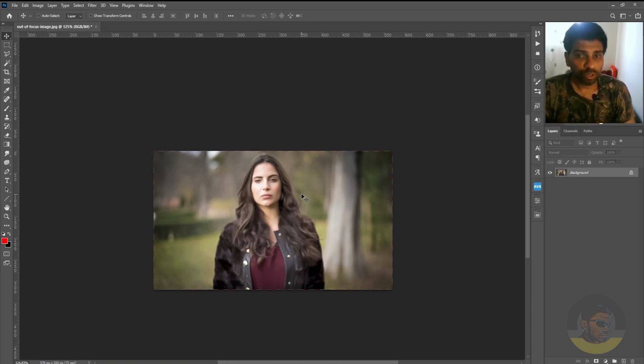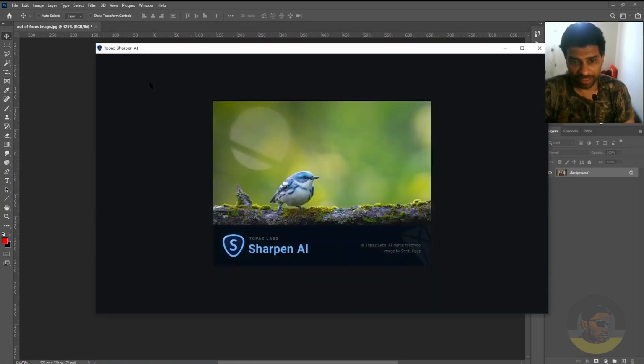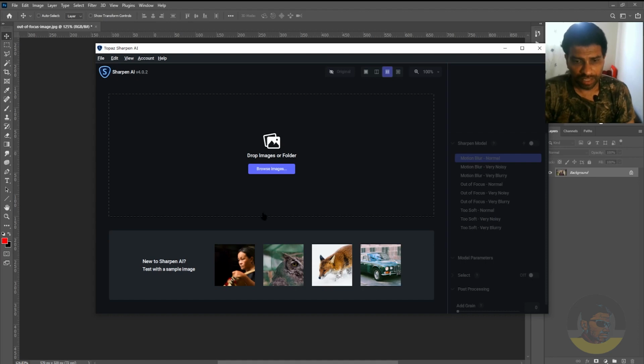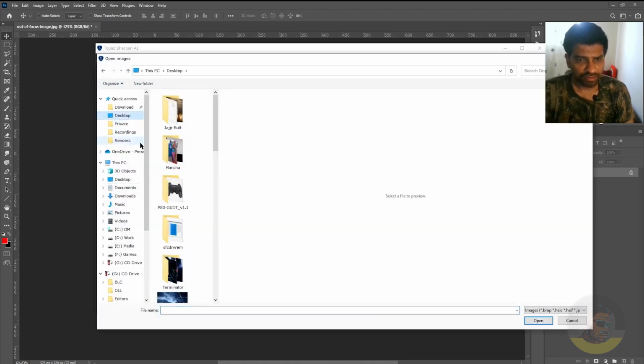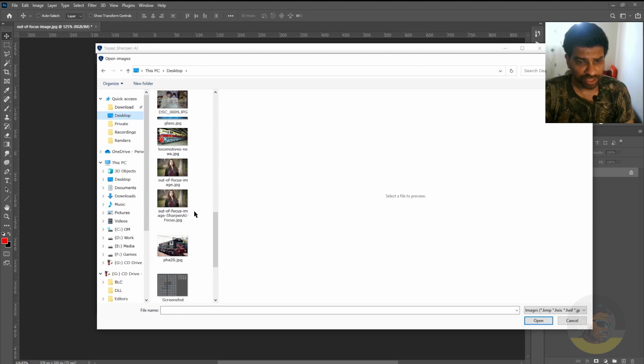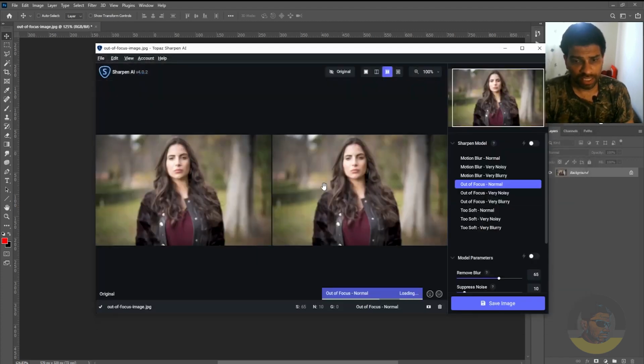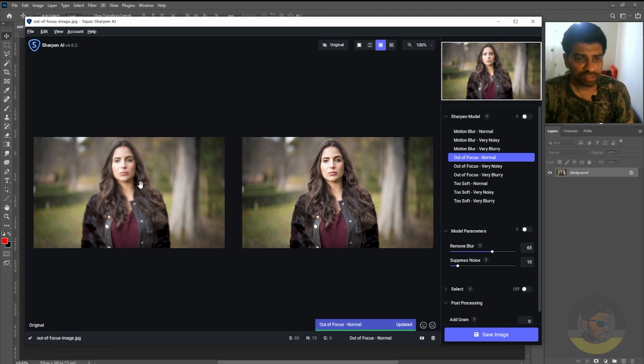Now I will switch to Topaz Sharpen AI, which uses AI, meaning artificial intelligence, to sharpen the images. Let's see how good it is. I will open up the Topaz Sharpen AI software and click Browse Images. And from the desktop where I have saved this image, I will open the very same image. Okay, on the left side, you can see the original blurred image, and on the right side, you can see the sharpened version using the Topaz Sharpen AI software.